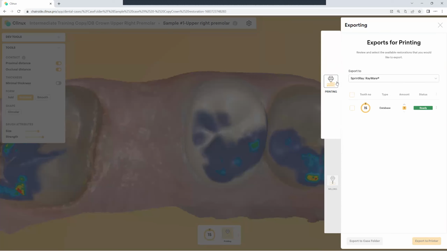But under printing, I've got options, right? So I can click on the drop down menu. I can send it to the case folder. I can send it to Accurata or Chitubox, EnvisionTech, or Rayware, whatever. And the beauty of having this all set up like this is once I click on export, and I've chosen, for example, Rayware, Clinux will automatically export the crown to Rayware, and it'll also automatically write the exported STL file of the crown to the cases folder. And if I want to see the cases folder, I just click on here, open folder.